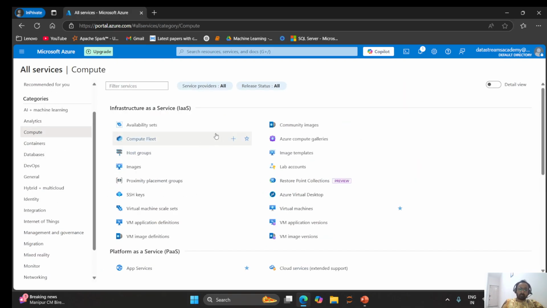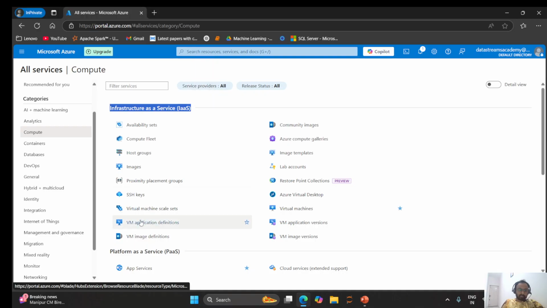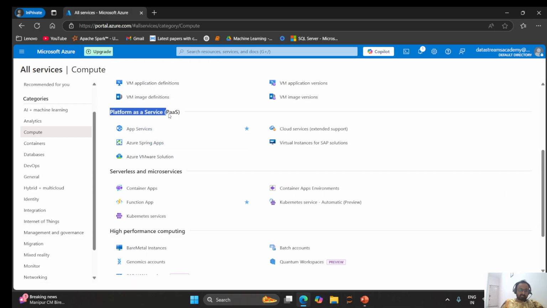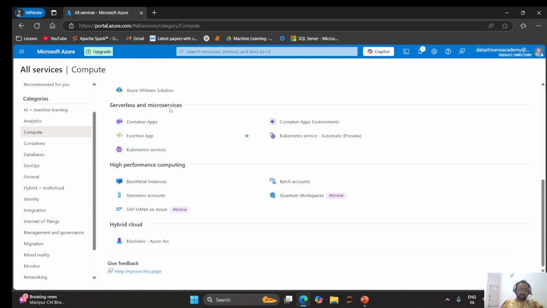If you want compute intensive, like there are virtual machines, this is what I was saying, infrastructure as a service. A virtual machine is infrastructure as a service, and platform as a service, which I also mentioned in the discussion. So these are PaaS, and microservices you may have heard.